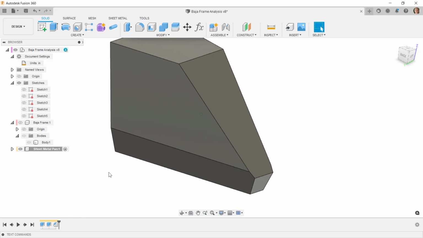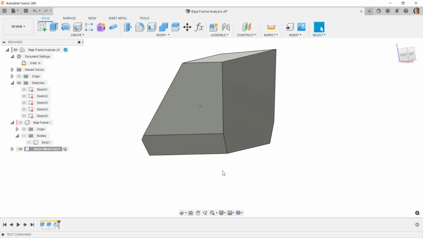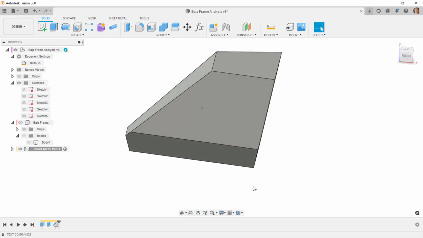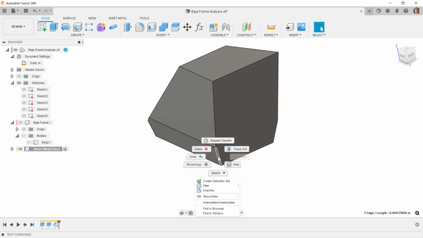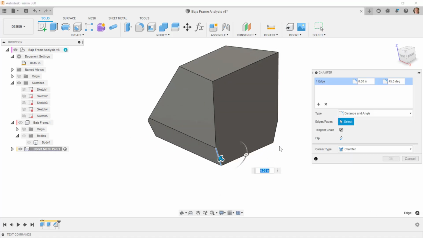So that was doing it as one feature rather than two separate features. It will work either way. I'll then rotate around, and I'll right click on this edge, and I'll do a chamfer.